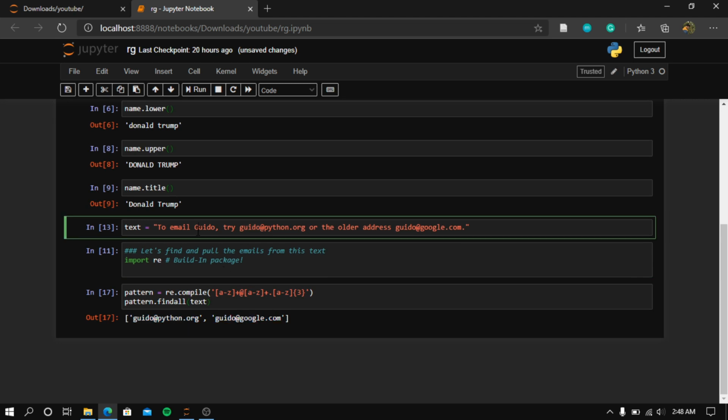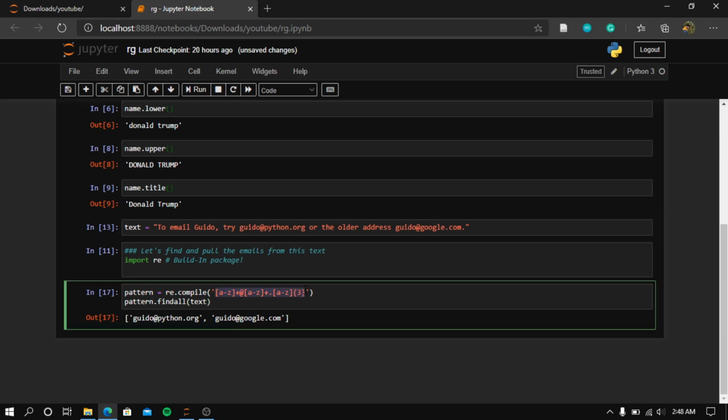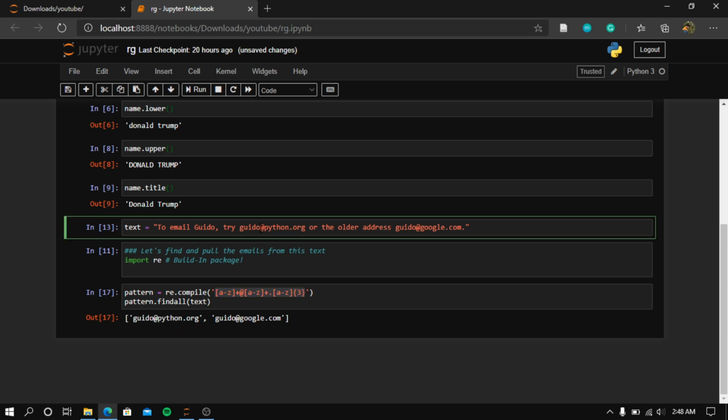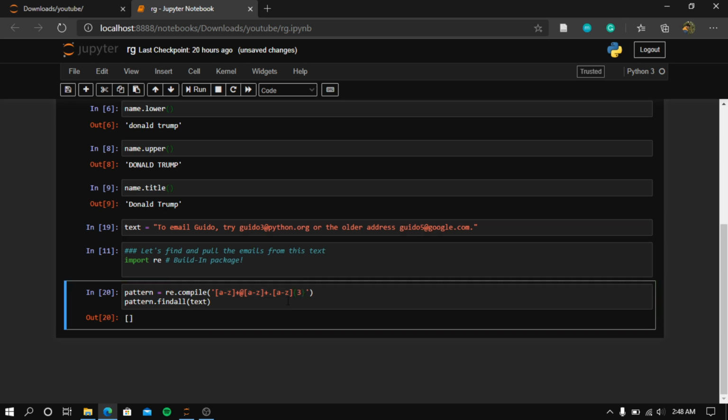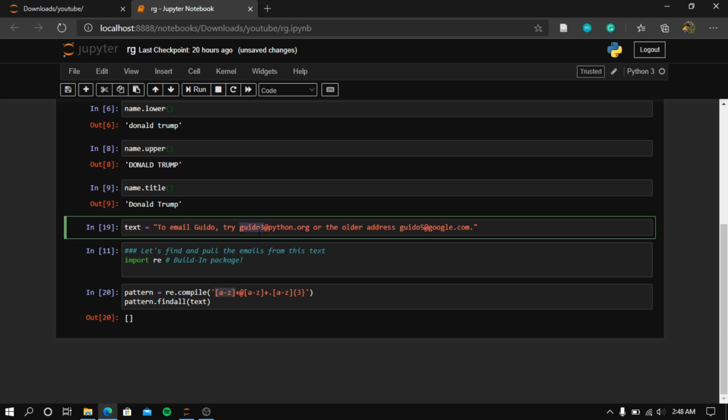However, you have to notice that this code might have some errors. If we have here, let's say Python Guido 3 and Guido 5. Right, let's run this cell, and if we do so, we cannot get them. Why? Because here we are only mentioning that this first part of the email is only letters. However, here we have a number.